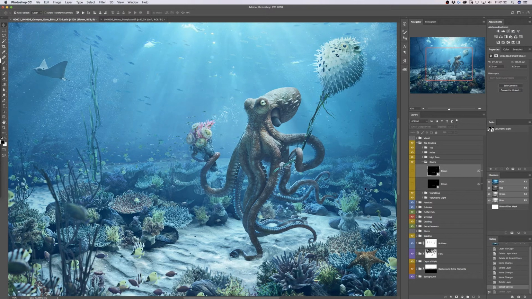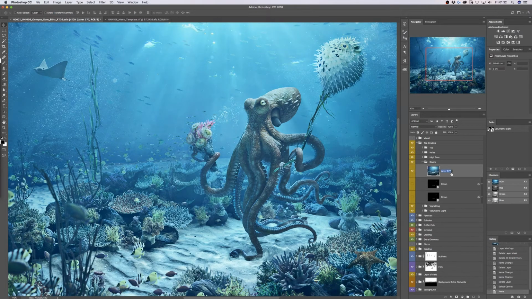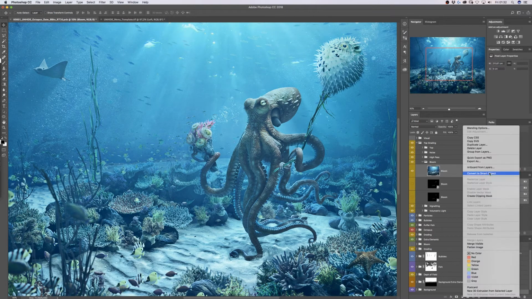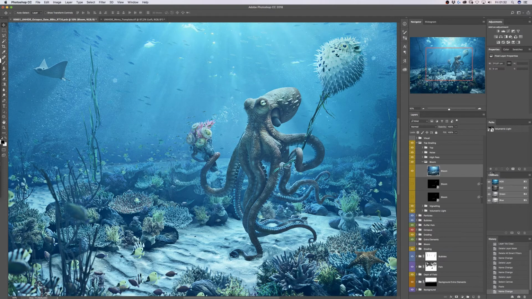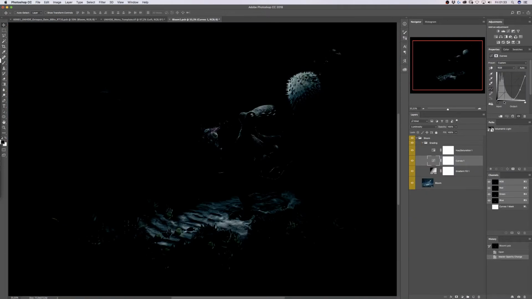Just same old: select everything, copy the whole information and paste it. Call it bloom. Right click and convert to a smart object. Double click to get into the smart object, and what you're going to need to do is get a curve, making everything very dark but not the highlights.